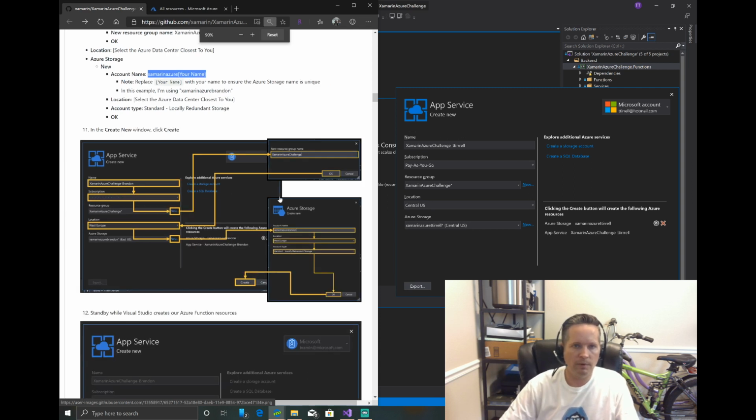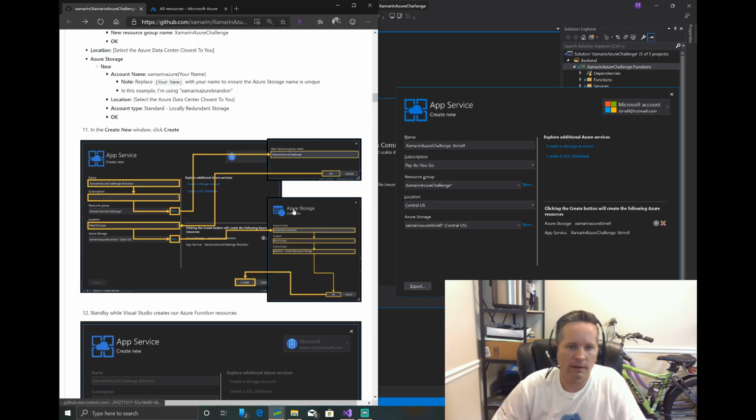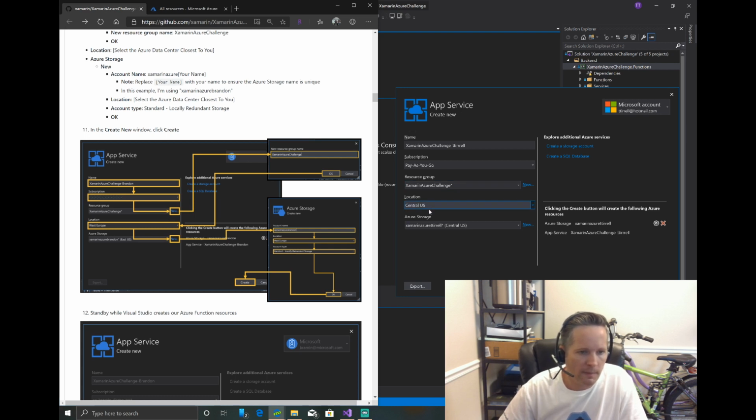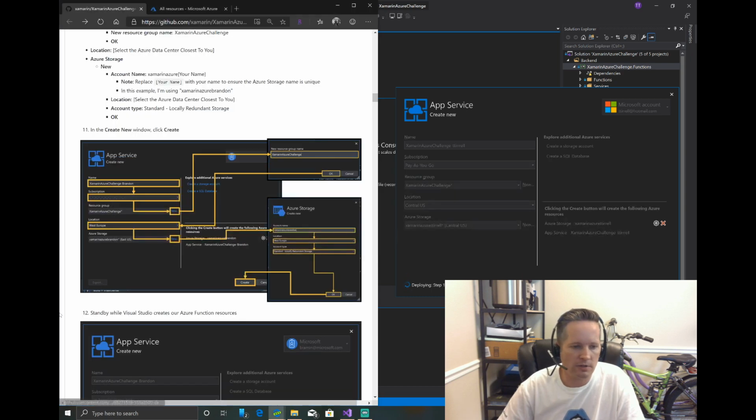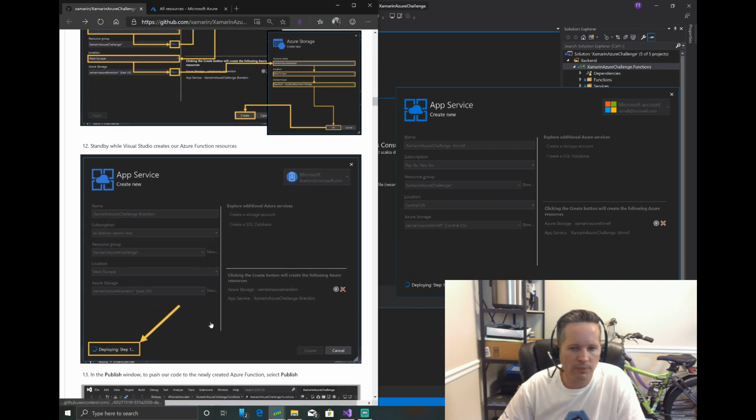So again, new resource group, Xamarin Azure Challenge. Location, that's fine. Azure, Xamarin Azure, dash T Terrell. All right, we're going to click Create. And as the instructions say, stand by while Visual Studio creates your Azure Function resources. So give that a second.